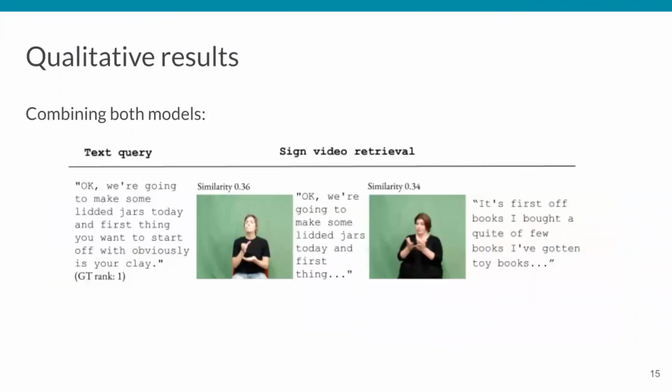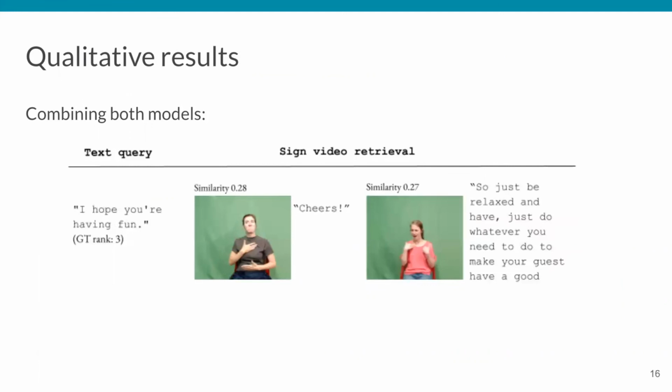Looking at some qualitative results, here we can see some examples where our method can successfully retrieve the video that corresponds to the textual query. And in this example, we can see some failure cases where our method struggles to retrieve the correct video when it's given a less detailed query.